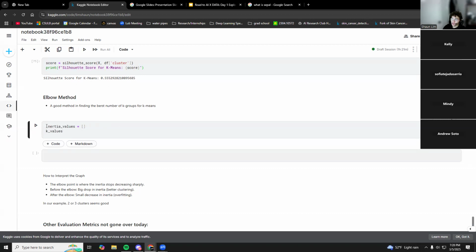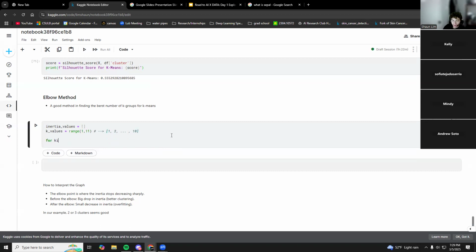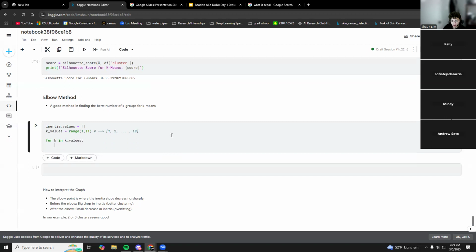And then it does that by creating these inertia values based on the k values you give it. And so these k values are going to be a range from 1 to 10. If you're unfamiliar with Python, this is how you do that. This is basically the same thing as a list of 1 up to 10. That's all it is. But anyways, for k in k values, this is what we're going to do.